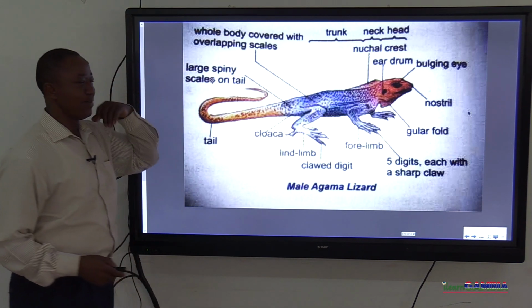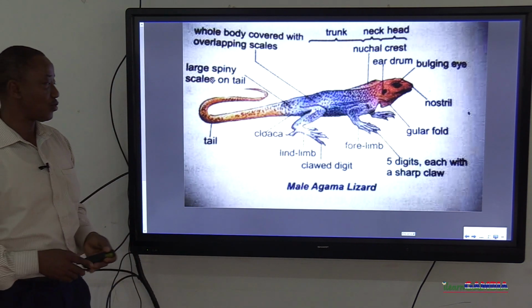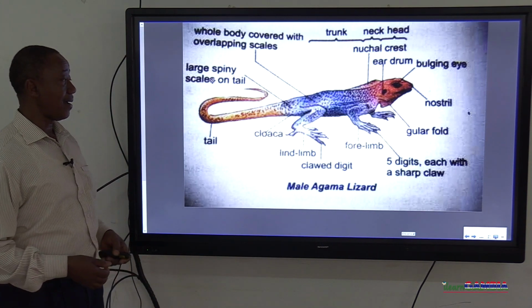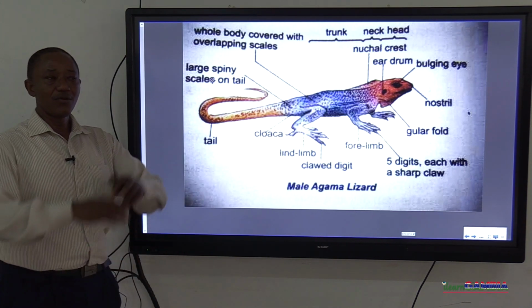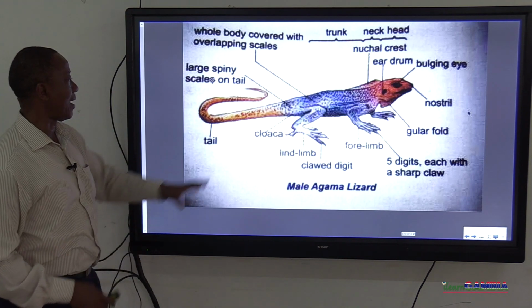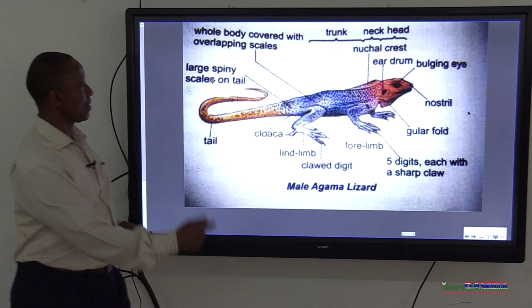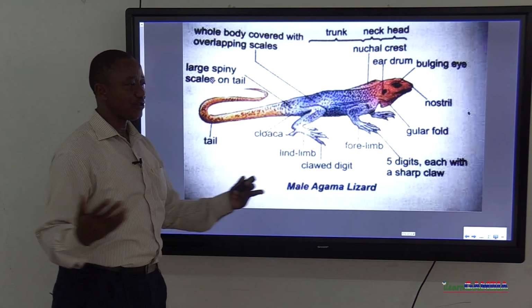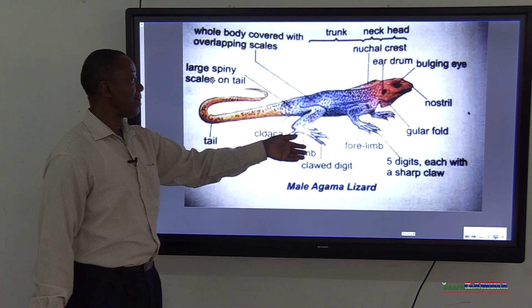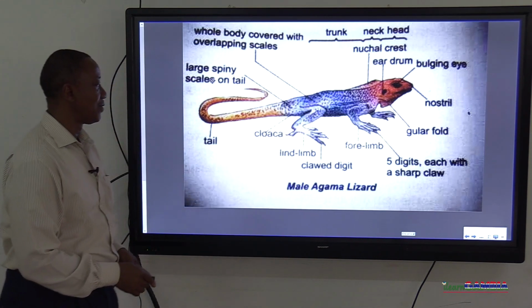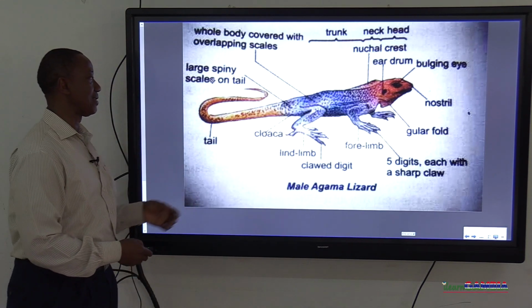So basically, make it a practice to draw or make drawings of the lizard. At this level, they will always draw the diagrams for you, and they ask you to label the parts. But if you engage yourself in drawing the diagram and labeling it, if something like this comes in an exam, it becomes easier for you because you already know the different parts. So make it a habit to practice it several times.